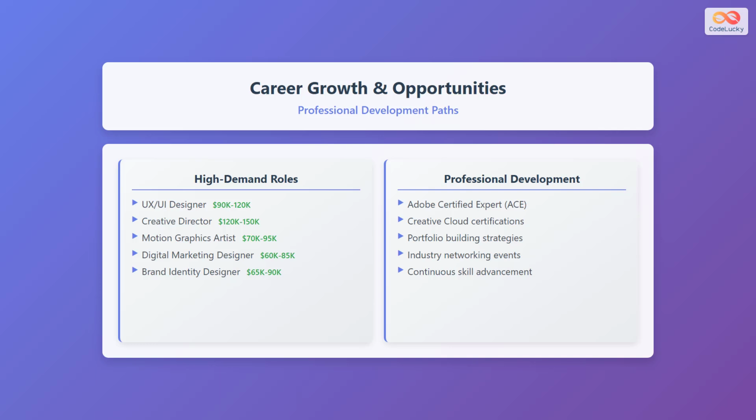Creative Cloud certifications demonstrate current software knowledge and commitment to staying updated with industry standards. Portfolio building strategies help showcase skills effectively to potential employers and clients. Industry networking events provide opportunities to connect with other professionals and discover new career opportunities. Continuous skill advancement ensures staying competitive in the rapidly evolving design industry, where new tools and techniques constantly emerge to meet changing client needs and technological capabilities.